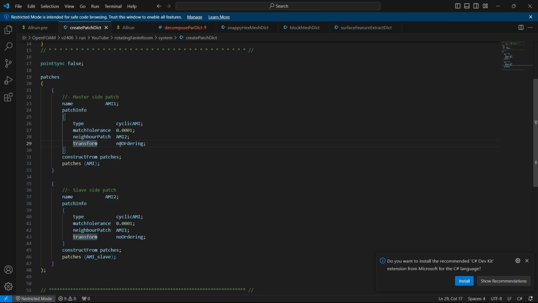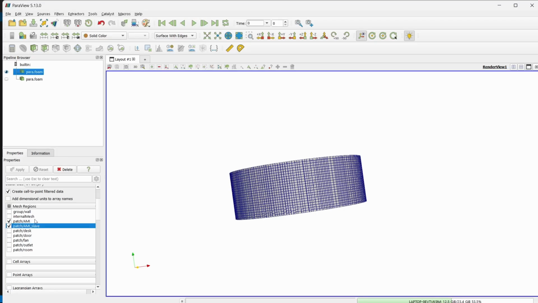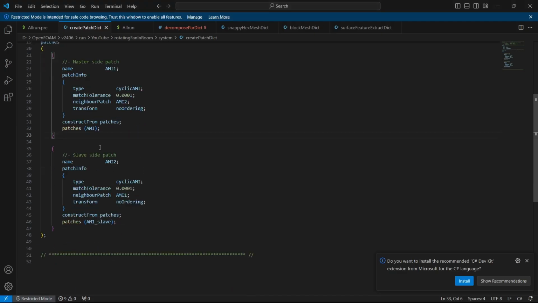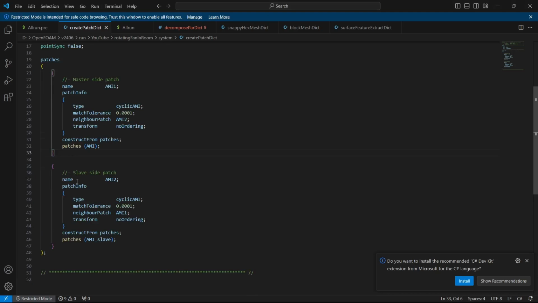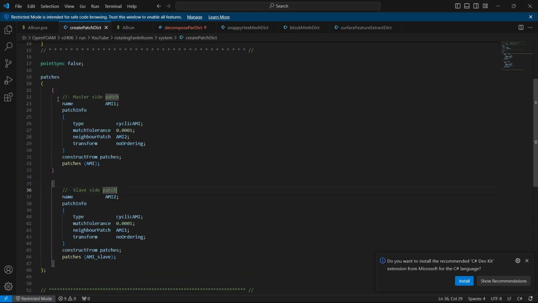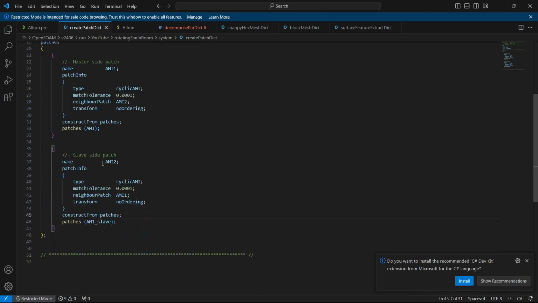The transform we have to put no ordering, and construct from we have to mention as patches. So these are keywords that you have to follow. And for patches, what is the patch that you are constructing from? Which is AMI, which is the first thing, this one. Then you go to the next where you say it is AMI2. The name is AMI2. So this will be acting as the master and this will be acting as the slave. So AMI2 is the slave.